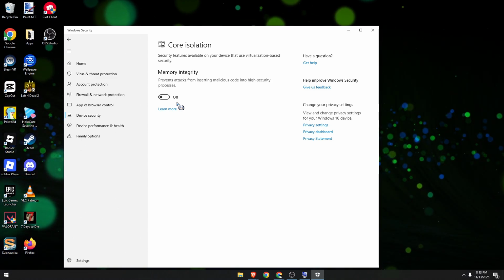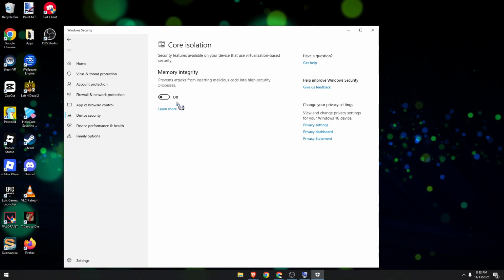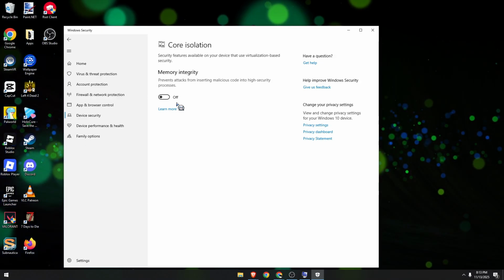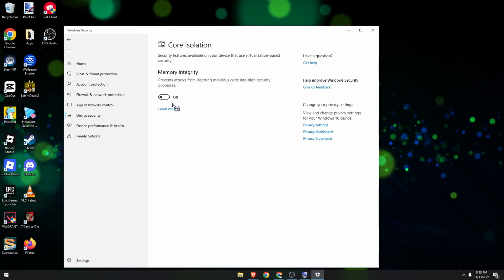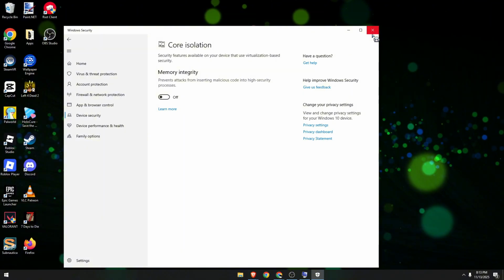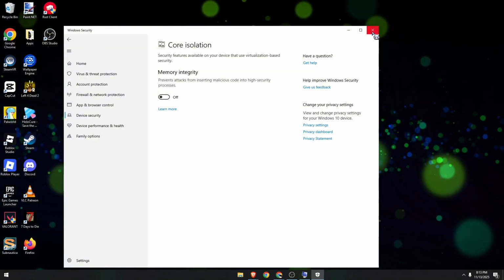Once you have done that, you can now simply restart your Windows PC or laptop, and everything should now be fixed. That's it. Valorant should now run smoothly again on your computer.